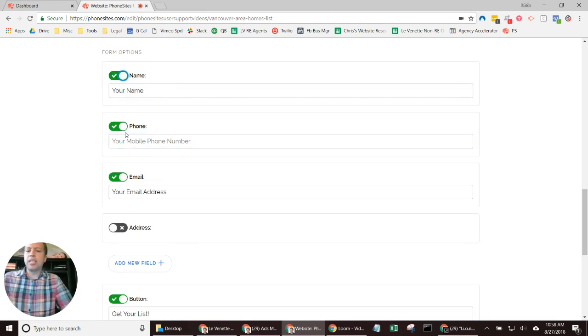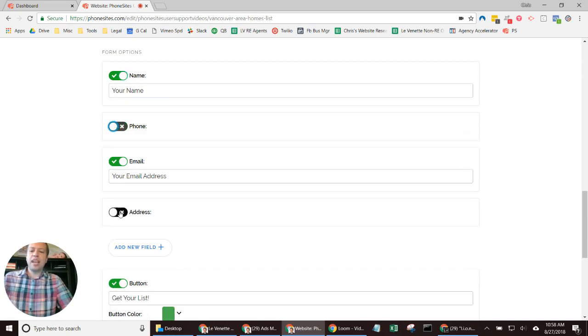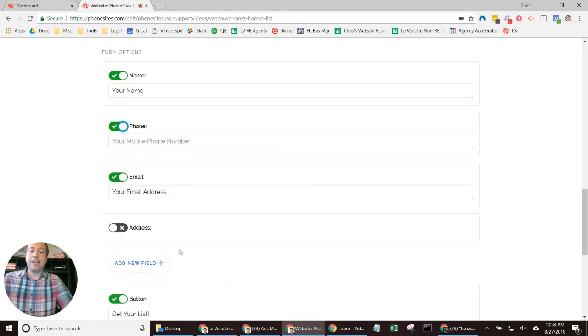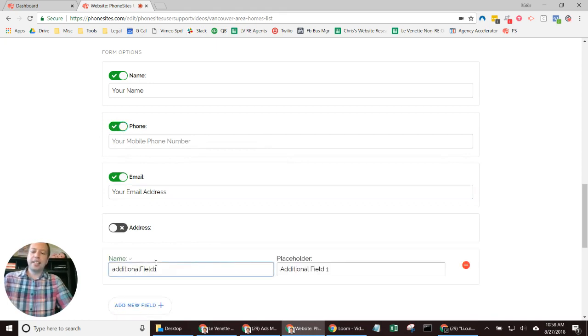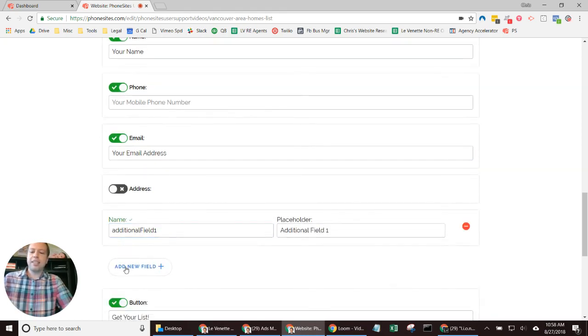So when this page was initially created, these are the default fields: name, phone, email, address, but phone and address are defaulted as being inactive. Now, let's say you want to collect more fields. What do you do? Simple. Select add new field, and then if you needed to add more, you can just keep going on and on and on.